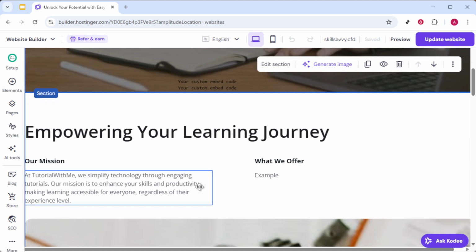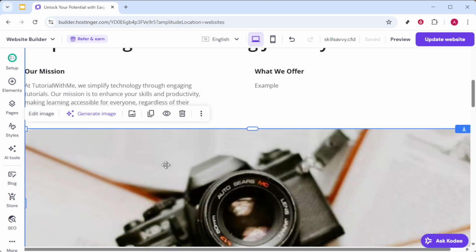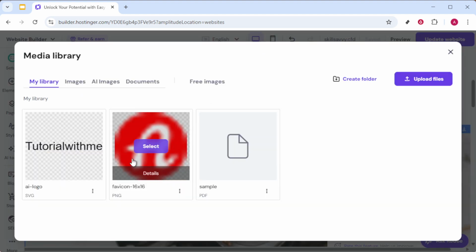By following these steps, you can skillfully edit your website through Hostinger, ensuring it meets your needs and stands out online. We hope this tutorial has been helpful, and feel free to reach out with any questions.